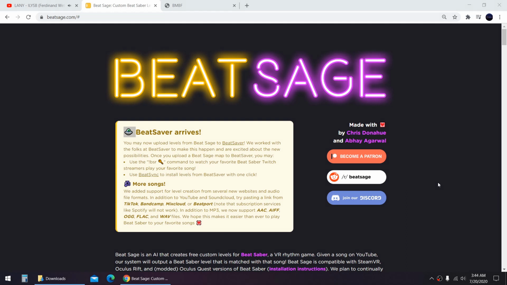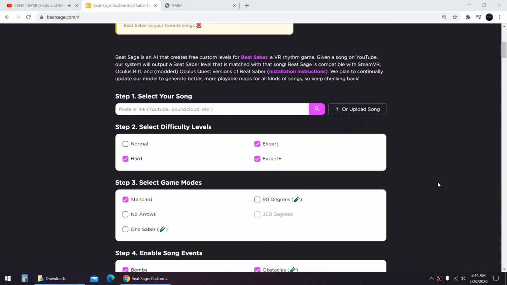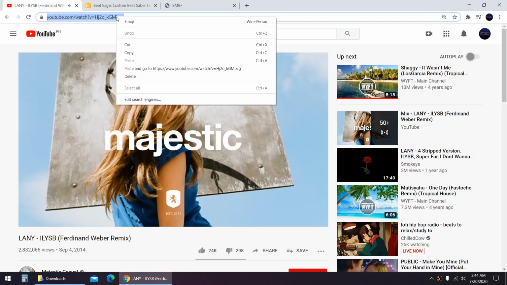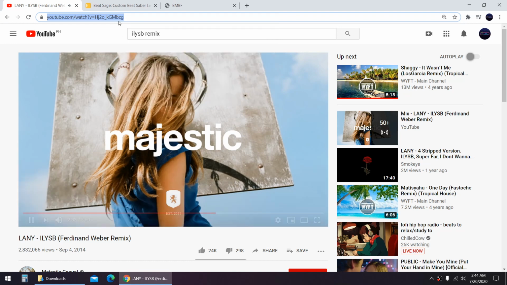The steps in getting your custom map is really easy, so I'm not gonna do a detailed tutorial because I'm confident that you can all do this. All you gotta do is do a few clicks, and your map will be ready in just minutes.